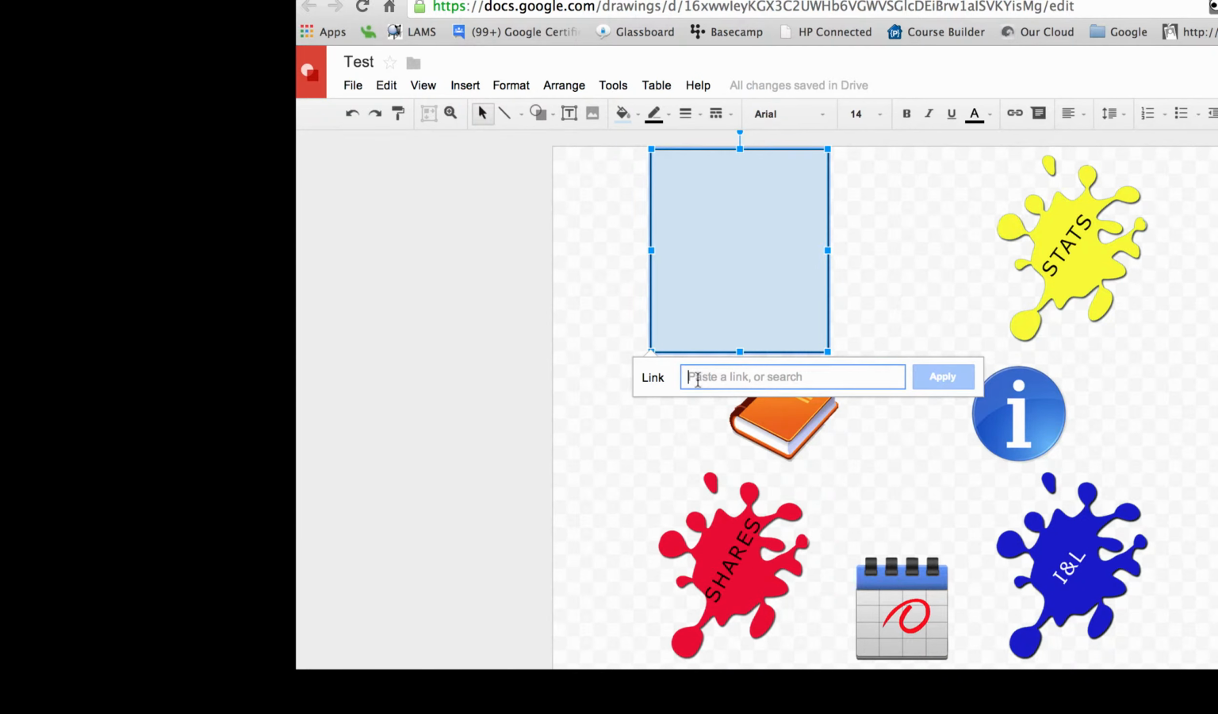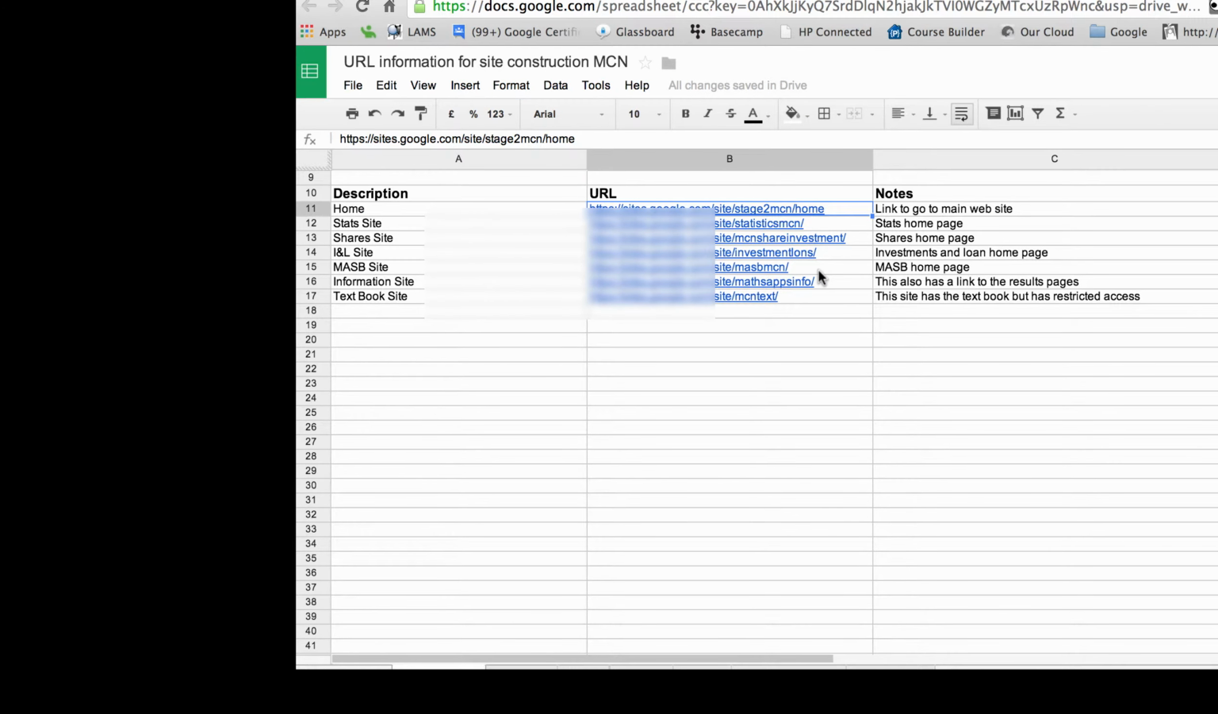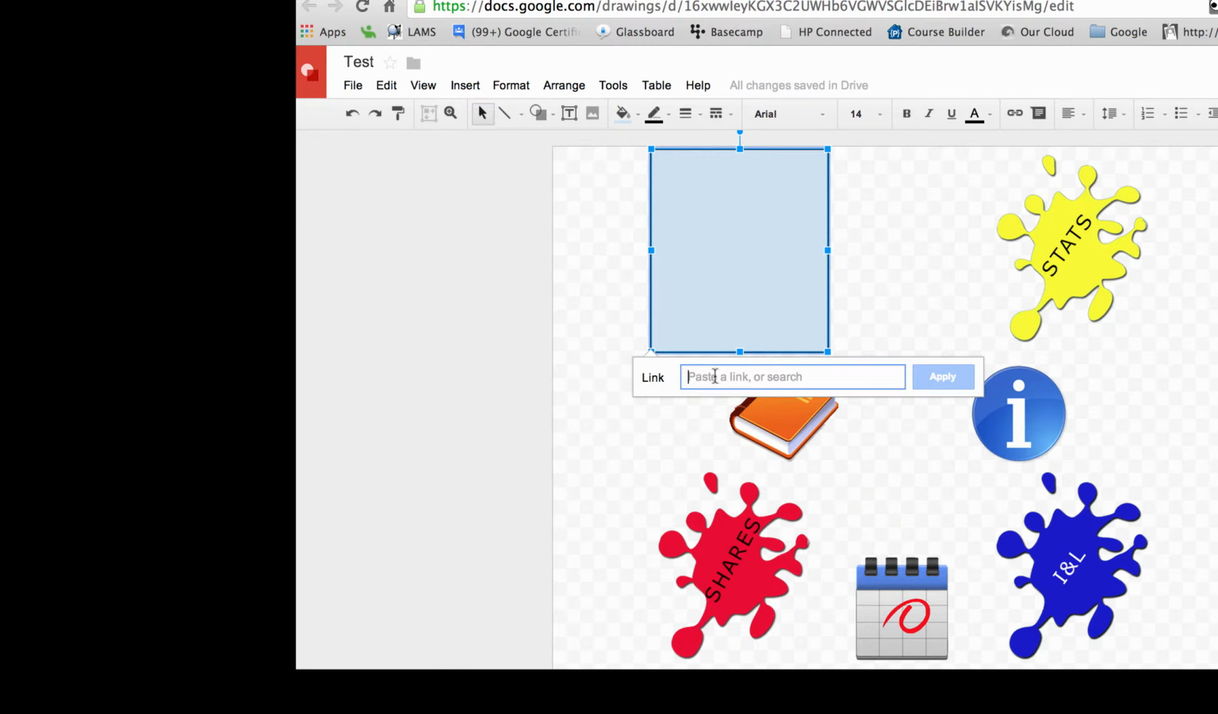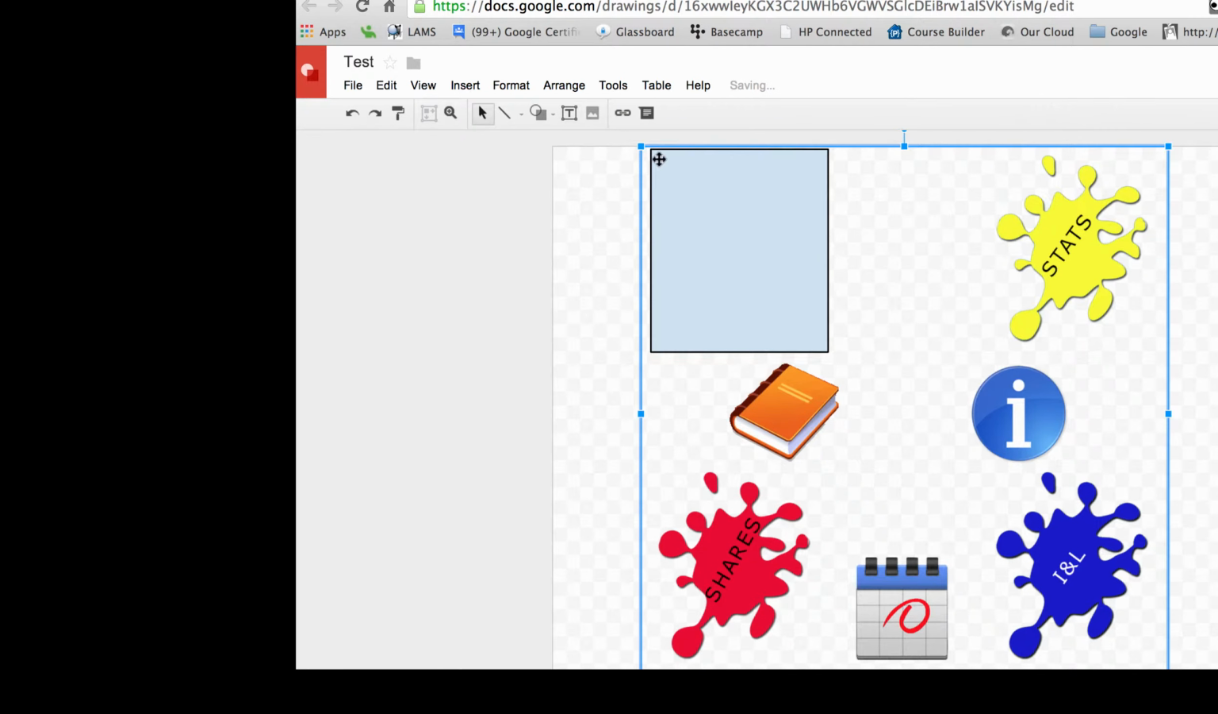You can type it in, or what I tend to do is have all my hyperlinks worked out beforehand, so I'm just populating this image when I get there. So I'm just going to grab a URL from here. This is my maths and small business section. I'll grab that and come back to this bit and just paste it in there. So it's going to go to that link when you click on it. Go apply, and it now makes that a hyperlink.